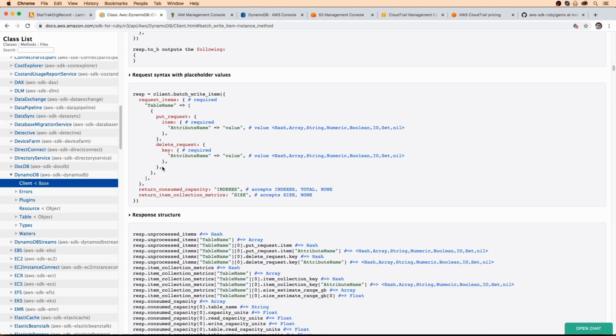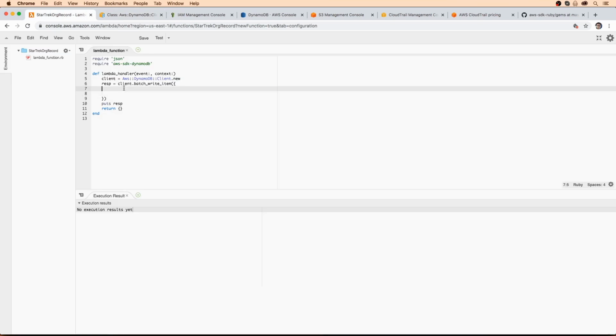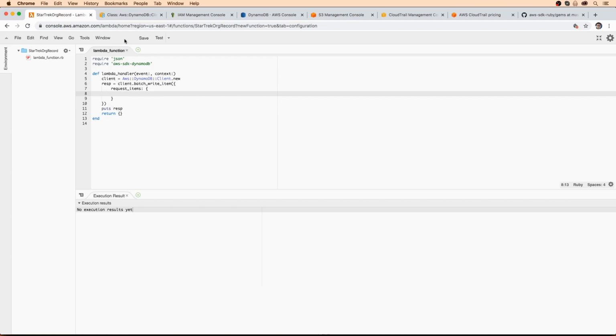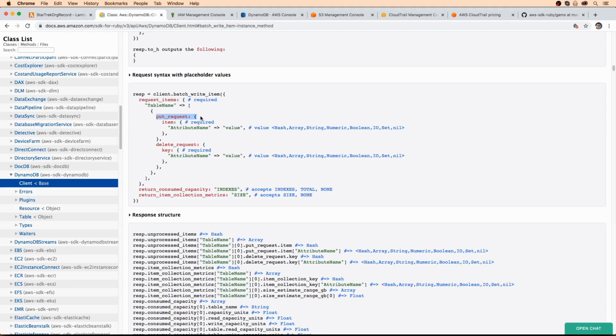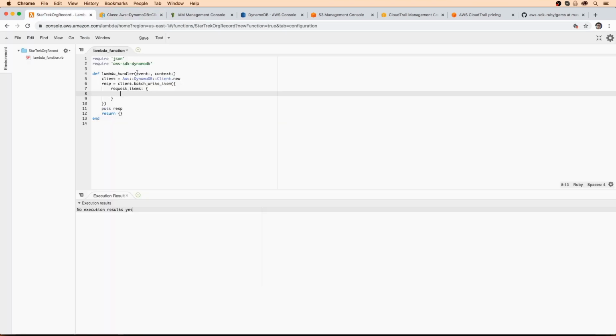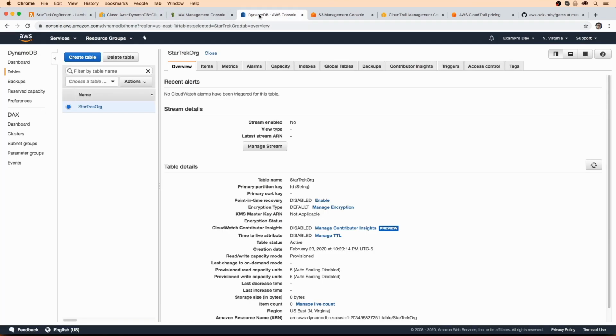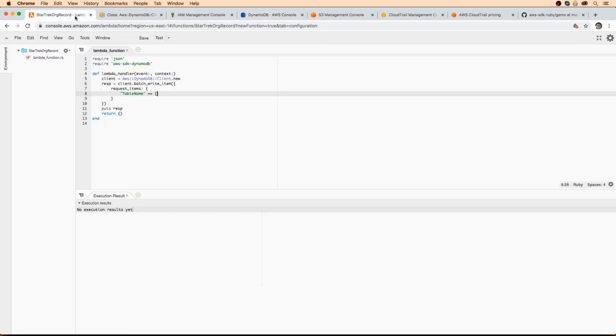So the way it looks to me is that you have to have one required items. I'm not reading anything, I'm just taking a guess here. And it looks like we need to continuously embed these here. Oh, we have to specify the table name. All right, sounds fine to me. The table name here is called Star Trek org, so we'll supply that there.